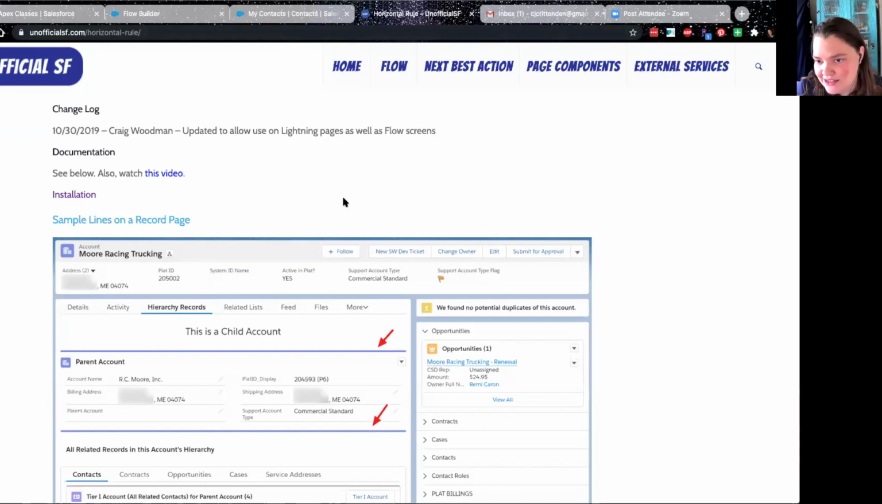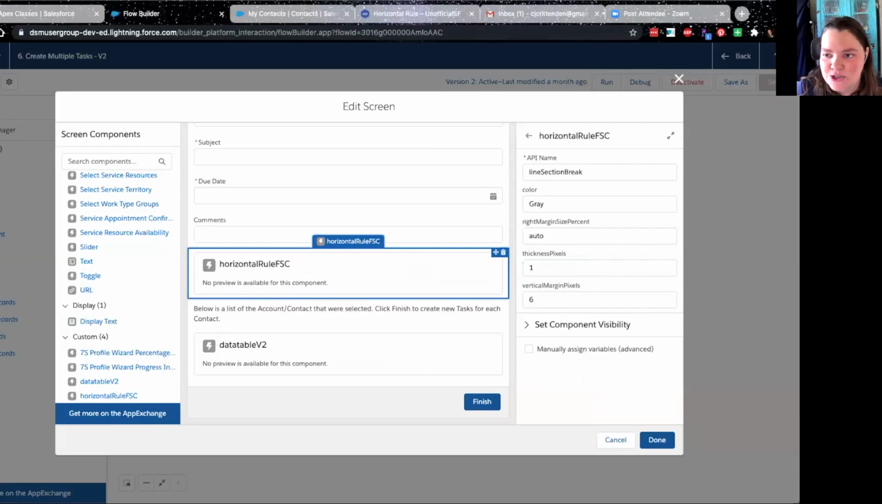So that's how we install things. That's where we find the documentation. So we'll go back into our flow builder. Okay, so we have this set as what we're gonna call this screen component. We're gonna call it line section break. We're gonna define a color. This is the HTML color value, which is gray.